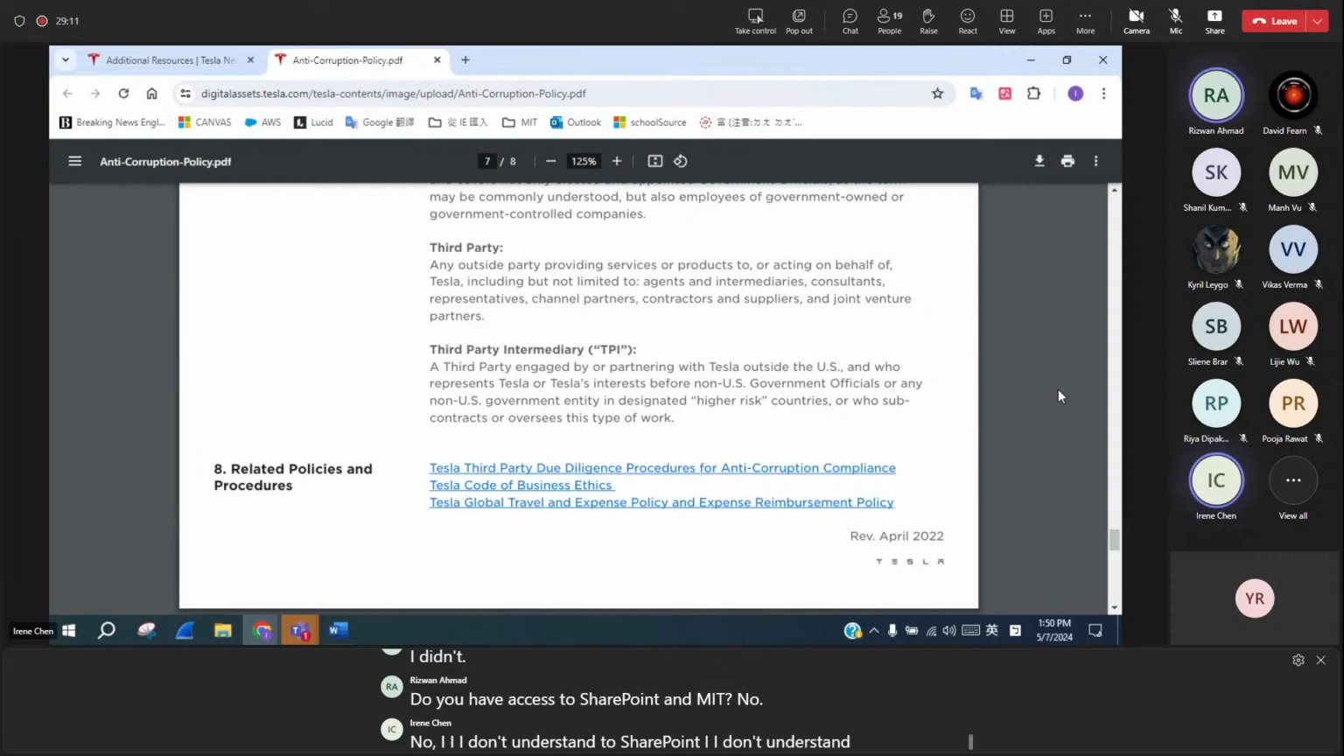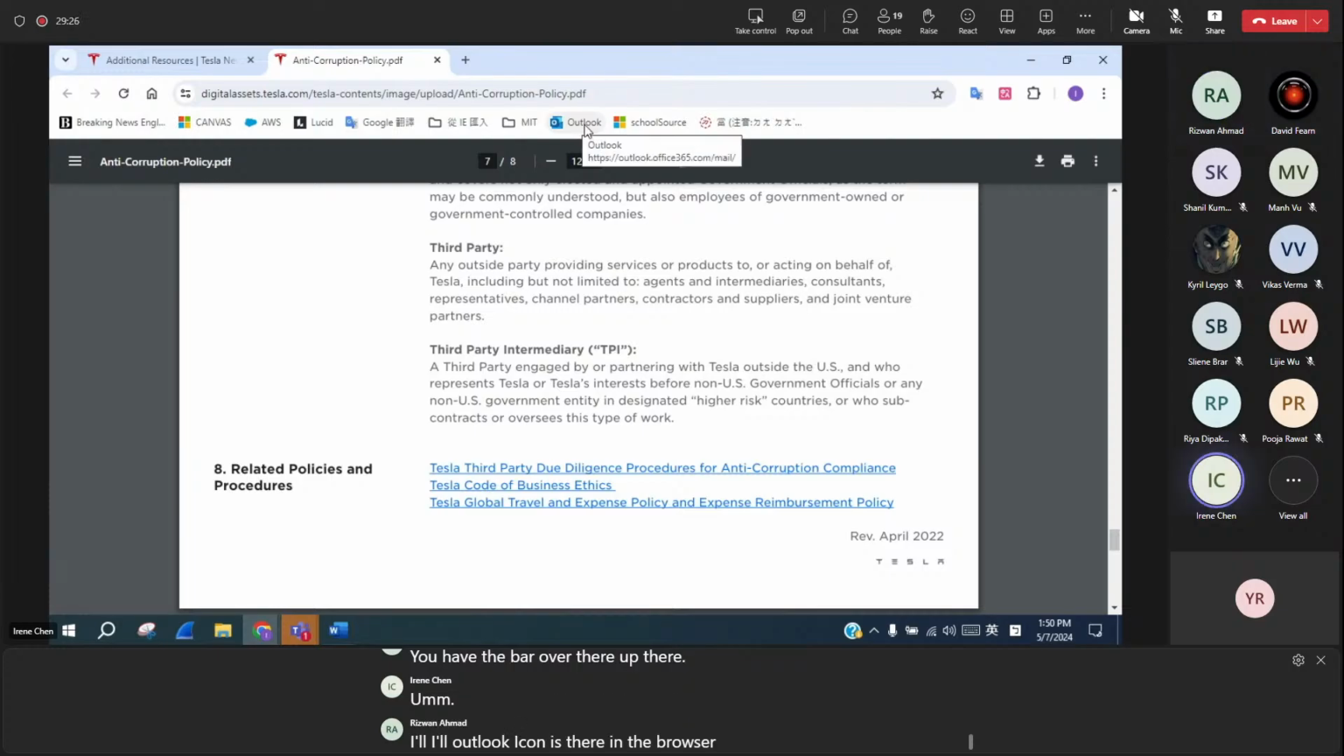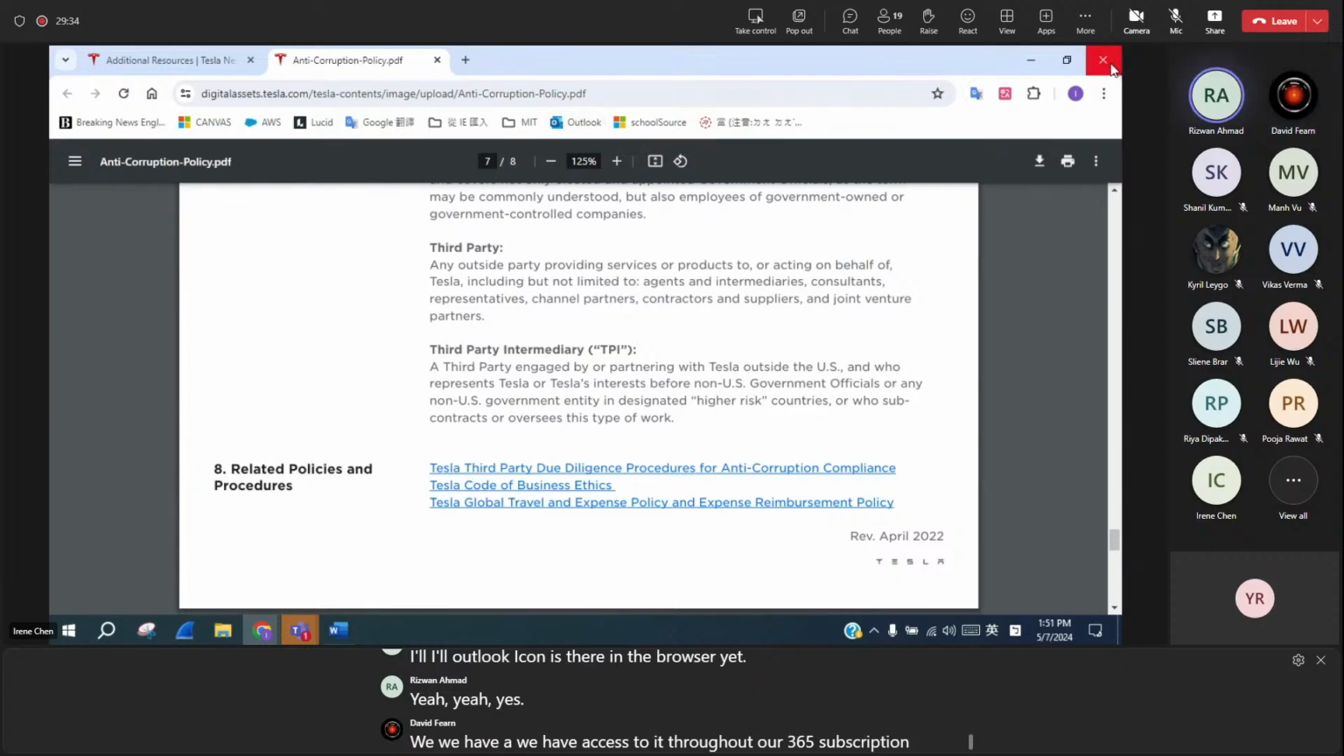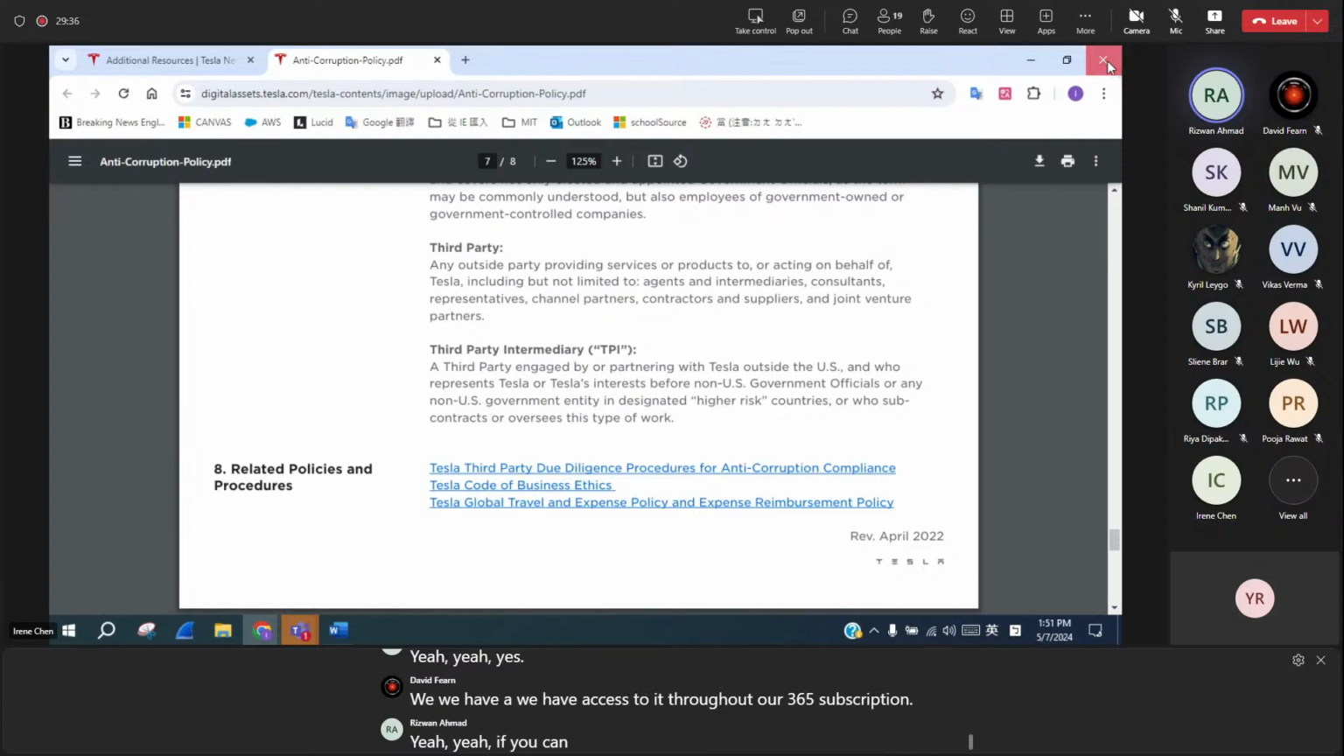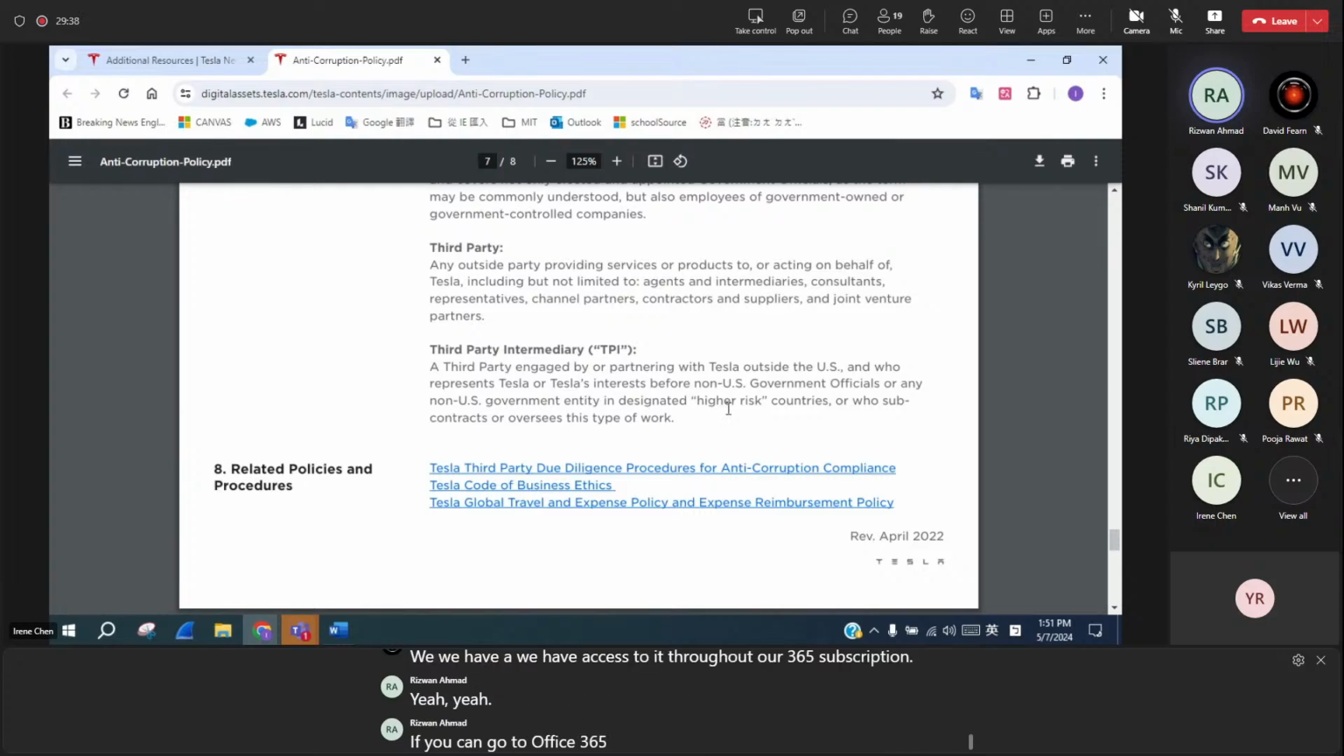Okay. Can you just click Outlook up there? I don't need to see email. Just click Outlook in the bar over there, up there. Our Outlook icon is there in the browser. Yeah, this one. We have access to it through our 365 subscription. If you can go to Office 365, I'll tell you.